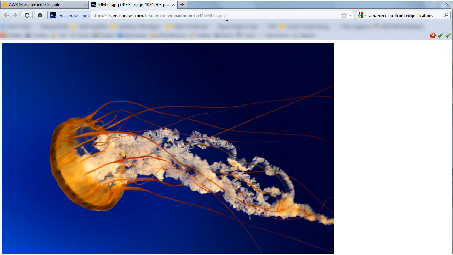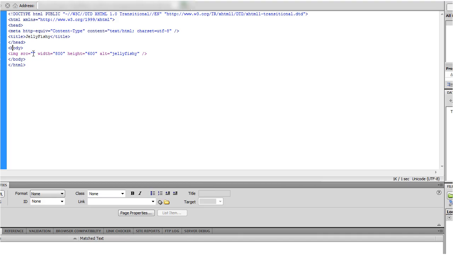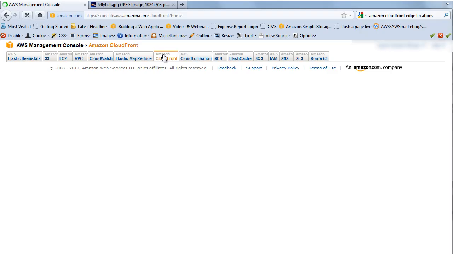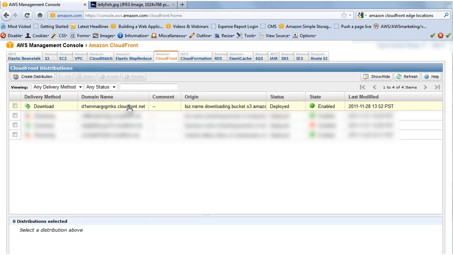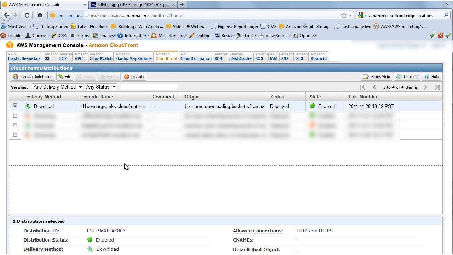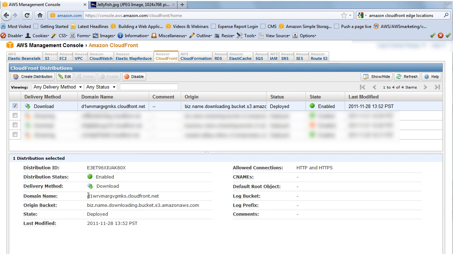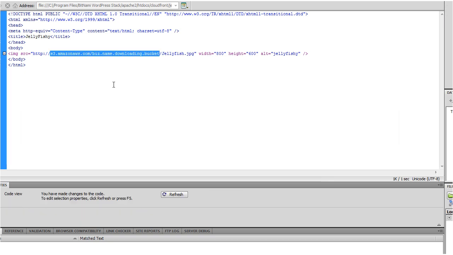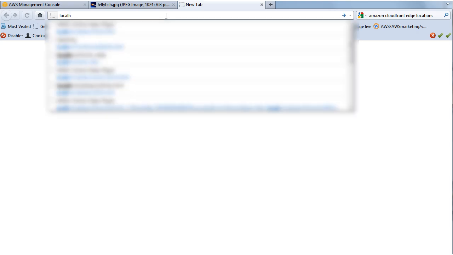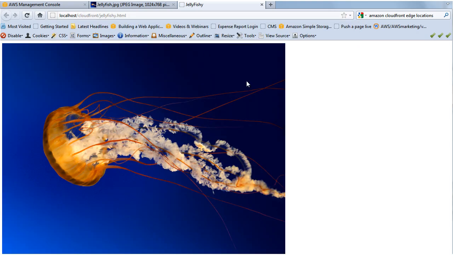Click on the link to the object. This will open it in your browser. Copy the URL from the browser's location bar and then paste it into an HTML image tag. Navigate back to the Amazon CloudFront tab, then click on your new distribution. Copy the domain name of your distribution and use it to replace the domain name of the URL of your file in your HTML document. Save your file. Open the file in your browser. The image will now be served from an edge location that provides the lowest latency for you.